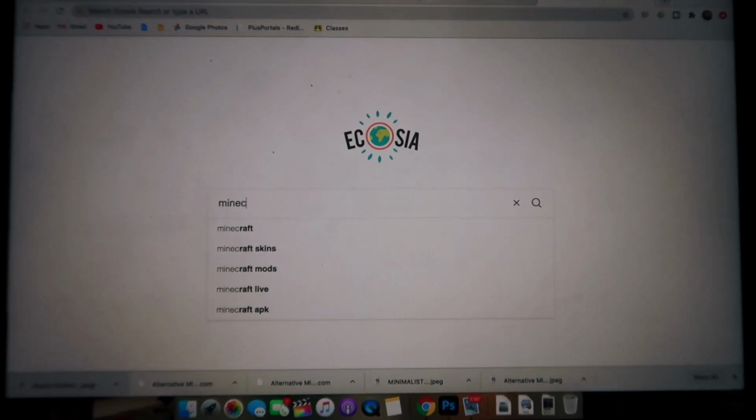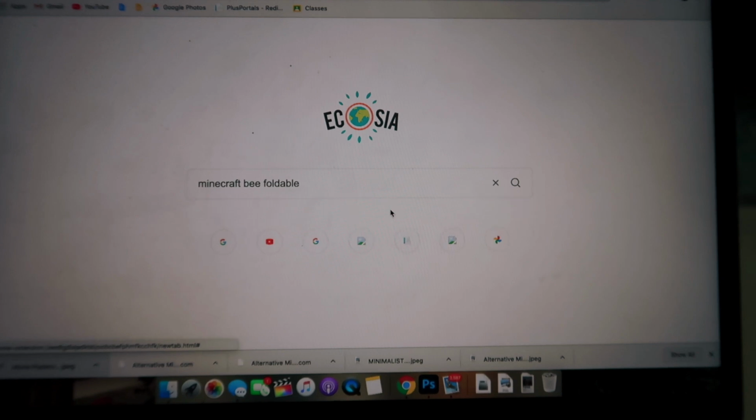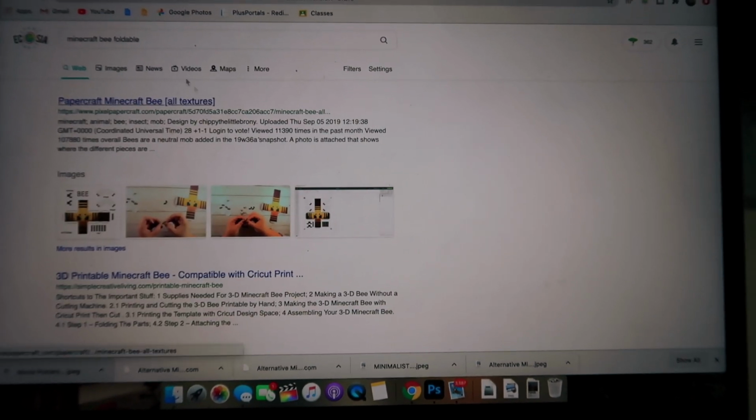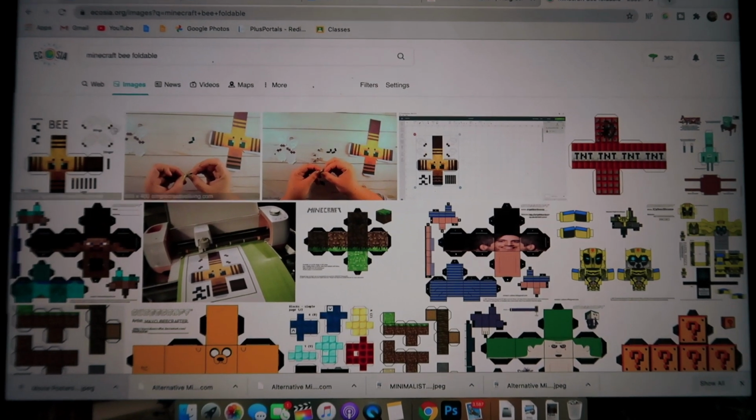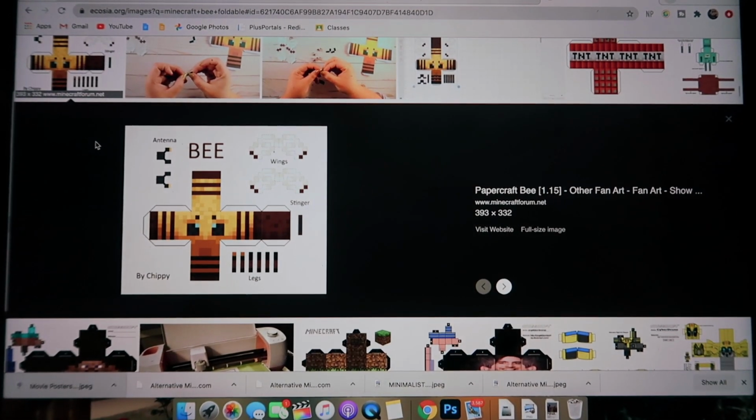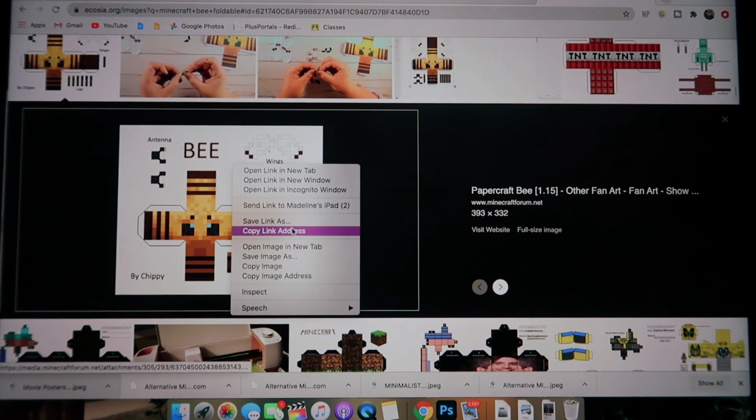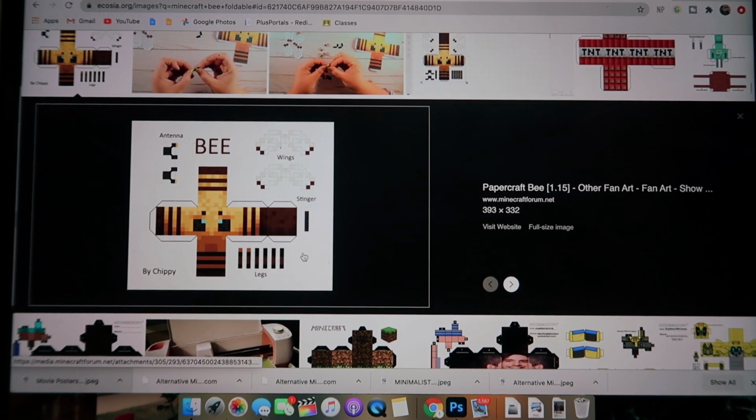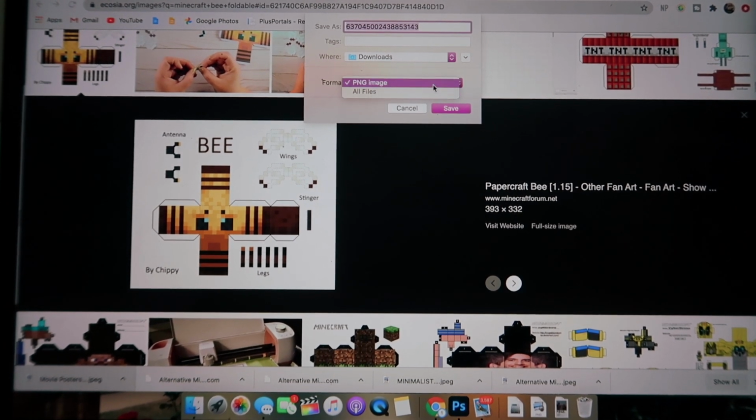This time you're going to open up your preferred browser, mine is Ecosia because it saves trees, and you're going to look up Minecraft Bee Foldable. I clicked on images and it was actually the first one there. It just looks like a regular old piece of paper with a printable on it. Once you do that, I right-clicked it and then I hit download image, and again you're going to want to make sure you save it as a PNG, not in all files, or else this won't work.